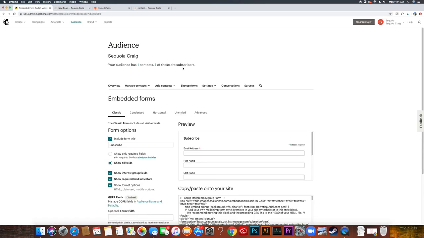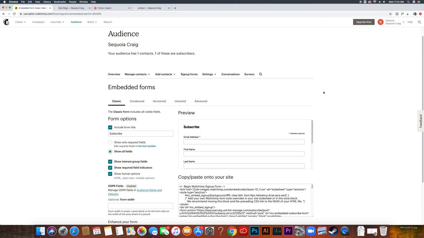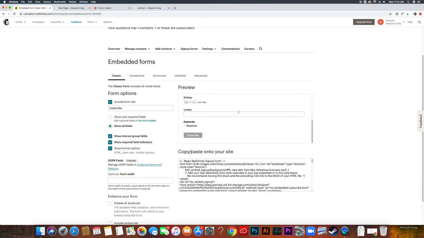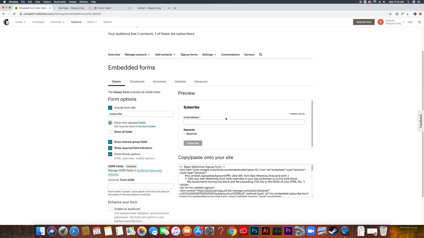So when we go over to Mailchimp, this is the first way that I've discovered a pretty easy workaround. What you want to do is add a group to your Mailchimp. So we're not going to use tags with this one. We're going to use groups. You're going to create a group and we're going to show interest group fields. Now, I don't need their birthday or any of that. This is what it's going to look like.